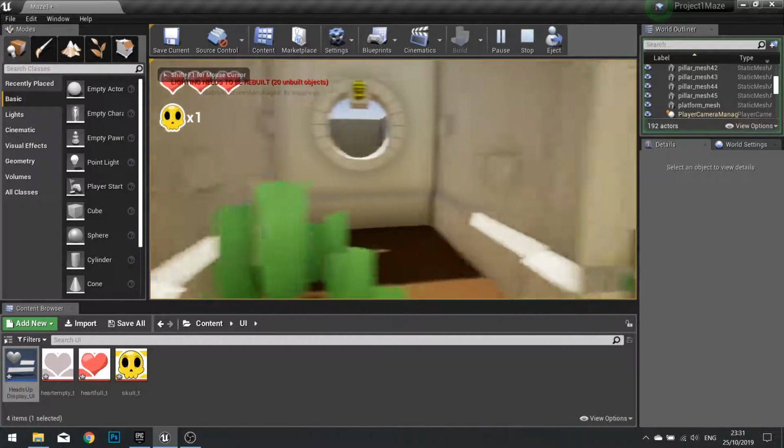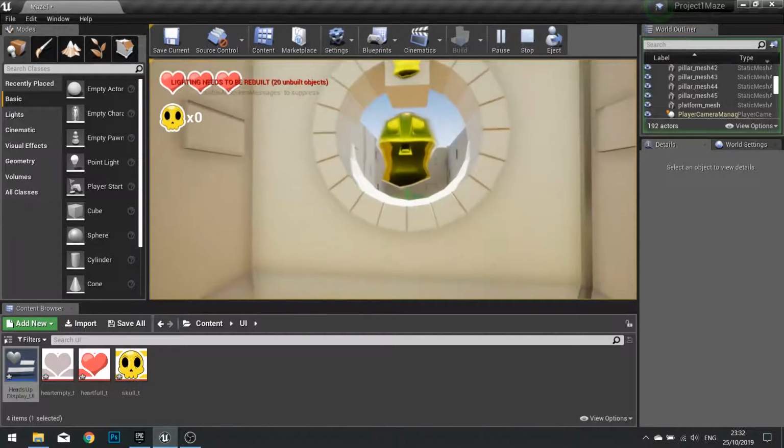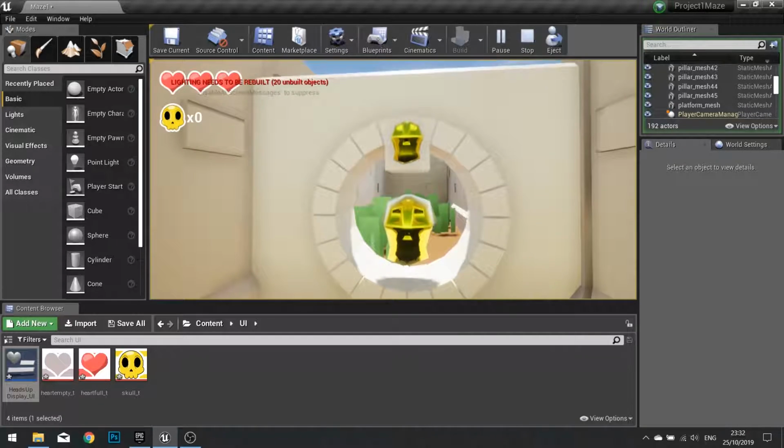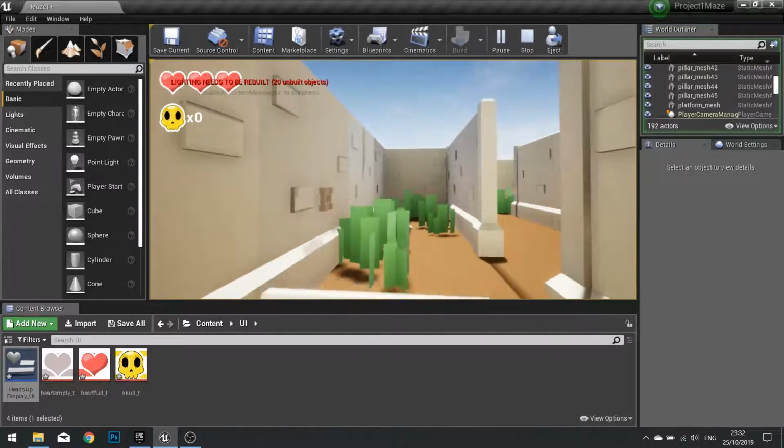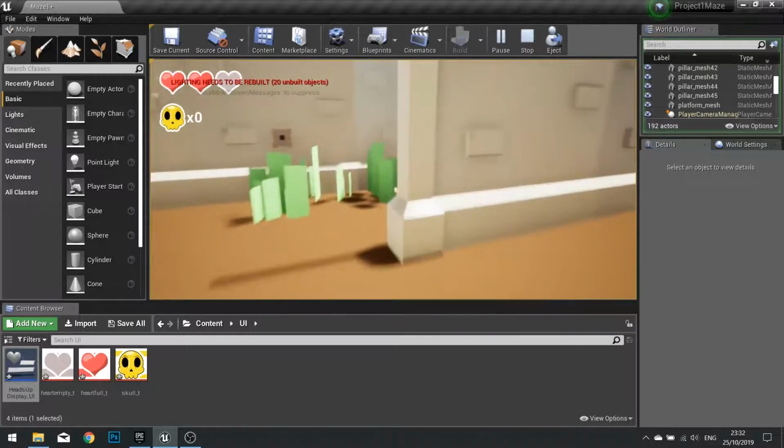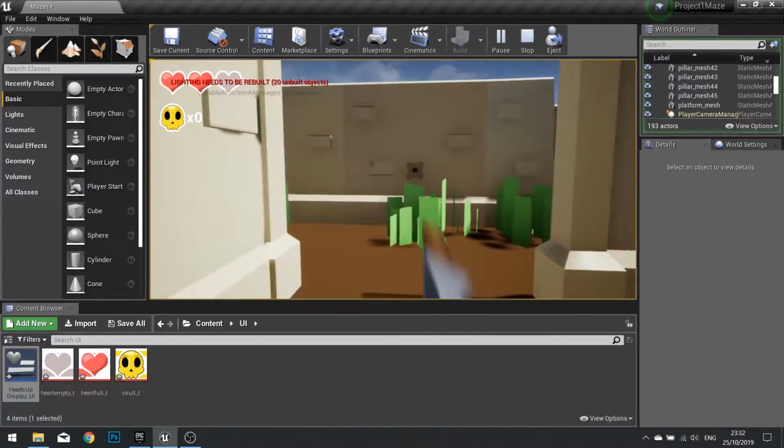Join us in the next chapter, where we start working on the user interface. So we get to show the player's life, so hearts, and also the keys they've collected.